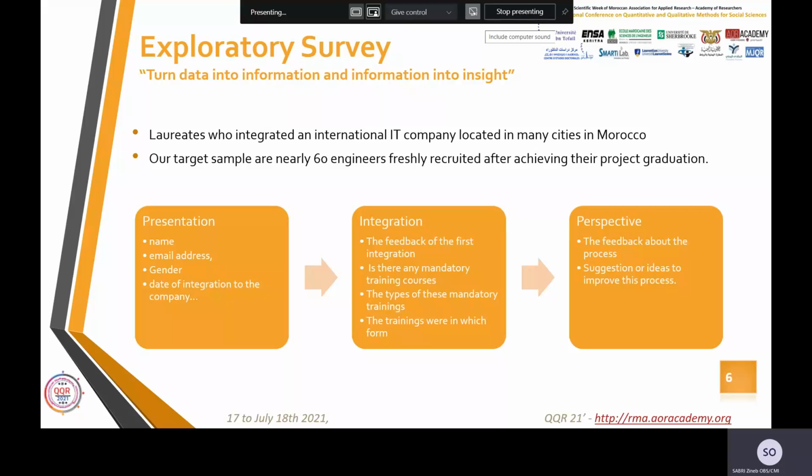Then, were there any mandatory training courses they had to achieve? If there were any, what type of trainings, and in which form did they have to achieve them? Was it just the conventional or traditional way, which means face-to-face, or were they on e-learning platforms, or what? Finally, we asked them for their point of view, their perspective of things, so their feedback about the process in general, and whether they have any suggestions or ideas to improve this process specifically.